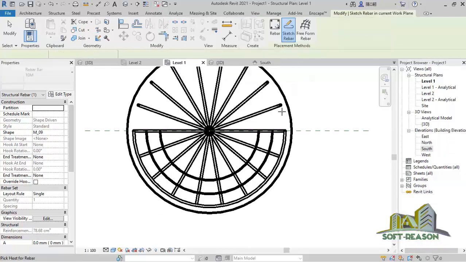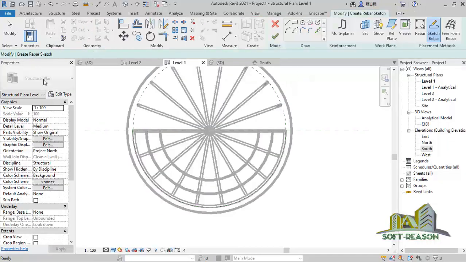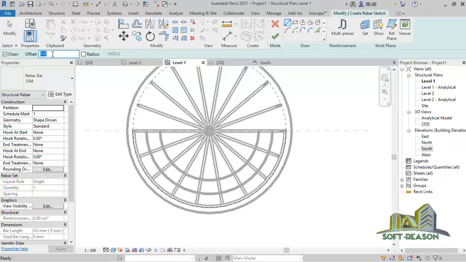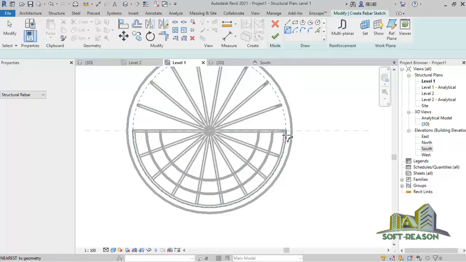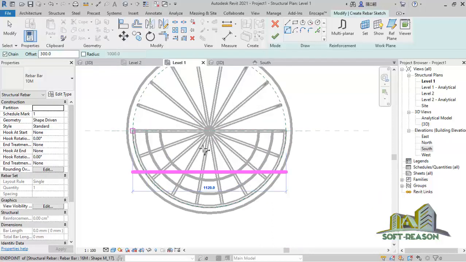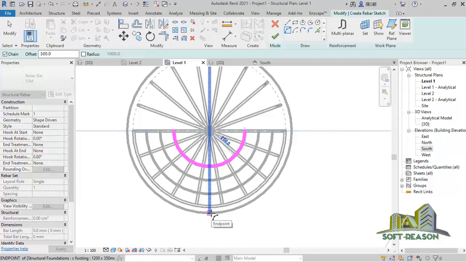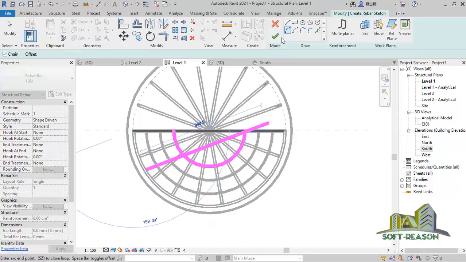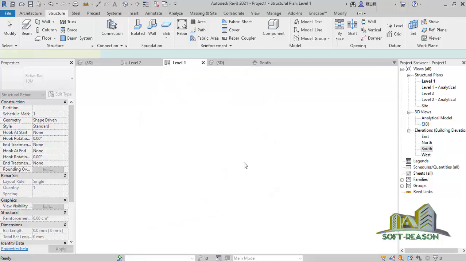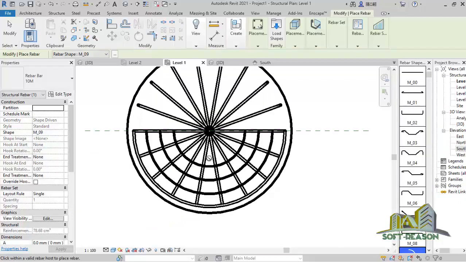Click on sketch, select the object. Alright, this time around we'll be making it 300 as the offset. Pick this arc and then the first point, second point, bring your hand to this point, hit the spacebar to get it in and click, as well as finish edit mode. Alright, so we are good to go.